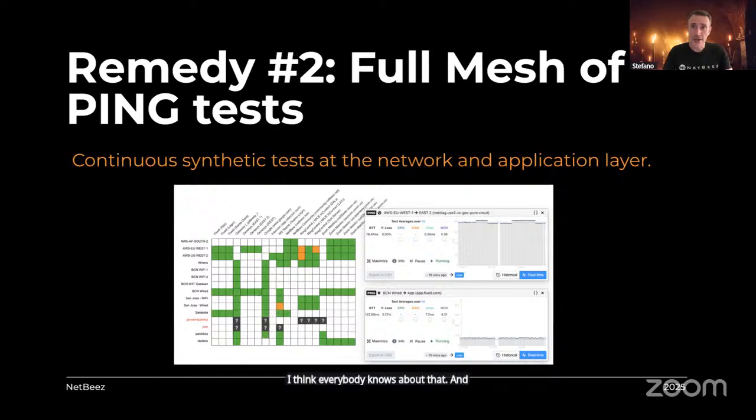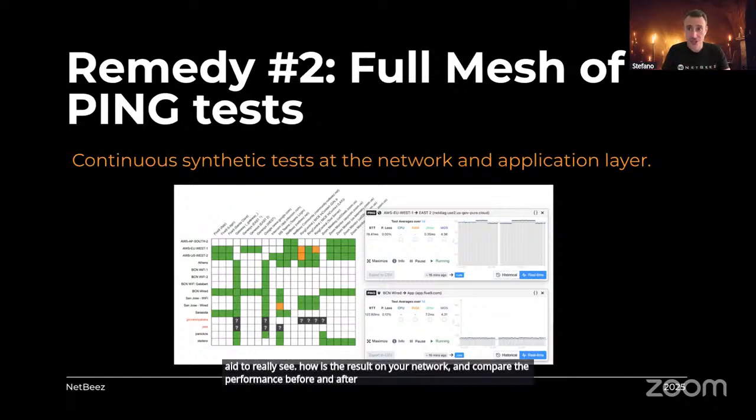By doing this continuous synthetic testing and ping across multiple locations to multiple destinations, when complex changes are pushed to the network, you have a very easy way to see the result on your network and compare the performance before and after the change.